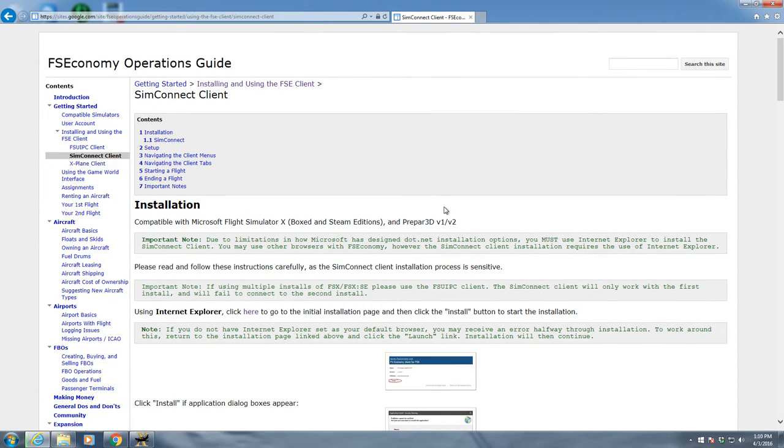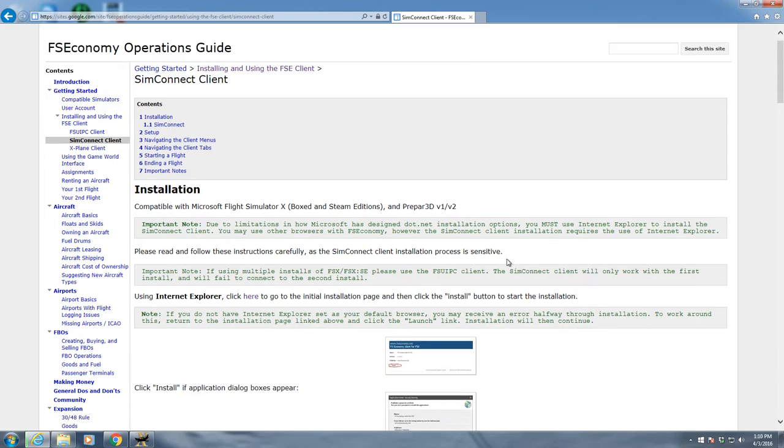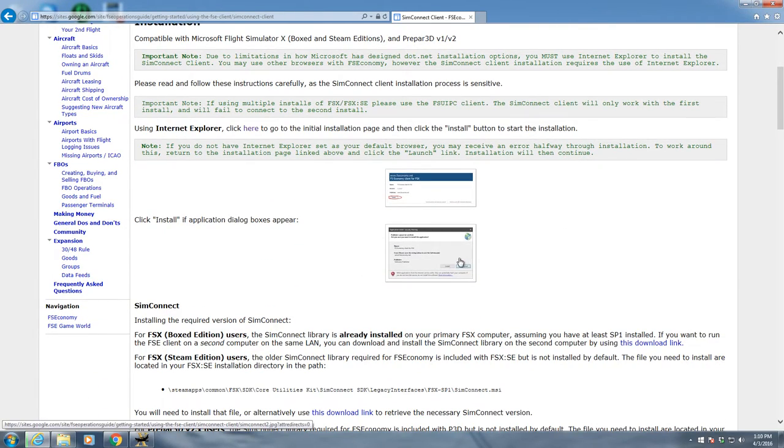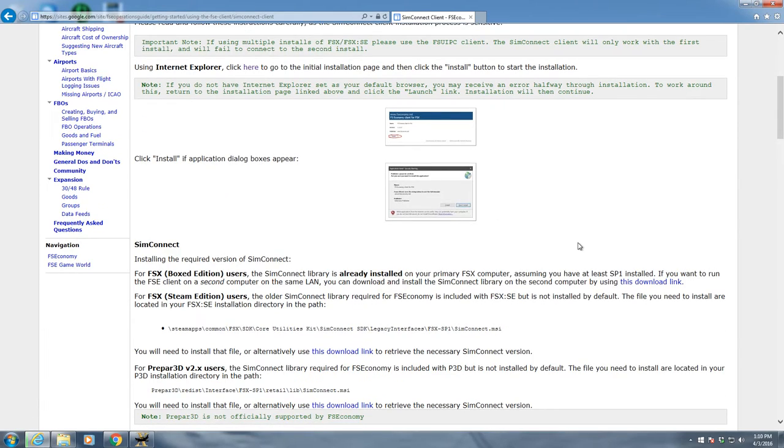So let's go ahead and get the first thing we need for Flight Sim Economy, which is the SimConnect or FSUIPC plugin for Flight Sim or P3D. I use SimConnect, and that's what I'll show in the tutorial. I recommend it. I had problems with FSUIPC. Maybe it works better for Flight SimX. I don't know. That's at your discretion. But you can use either one. There's some kind of vague instructions here about how to do it.